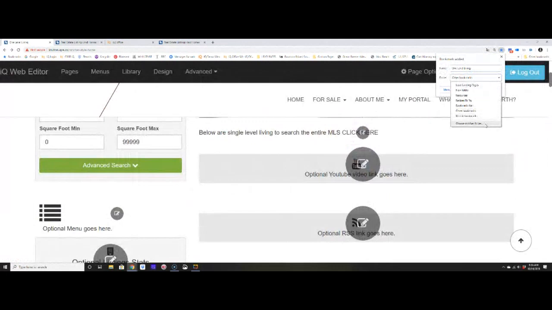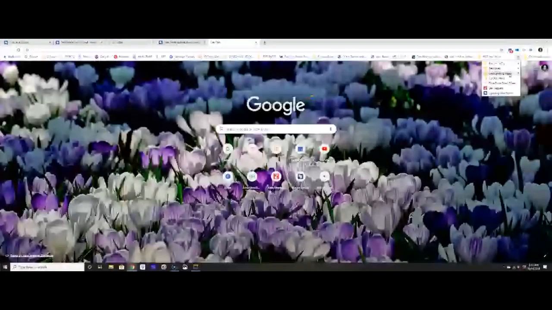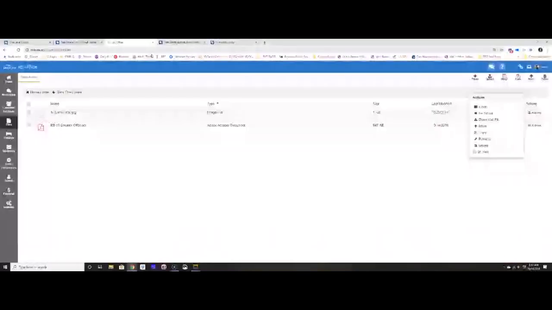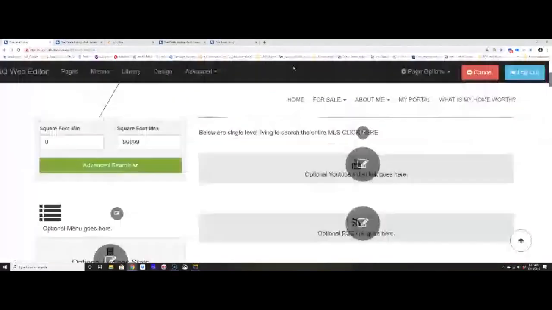So I can say, okay, I want to choose another folder, or I have in my bookmark bar a lead landing pages folder. Then I can click done. And now I can go in and look at all my lead landing pages if I need to, and open that up. Lead landing pages, One Level Living. There it is. So again, I can access my bookmarks. I save it as a bookmark. Then I know where to share it from, but it's not live as a menu item.